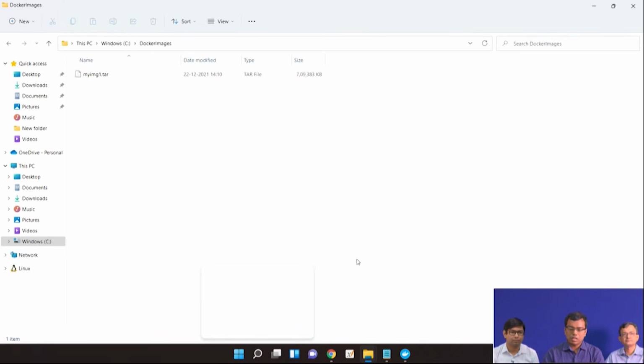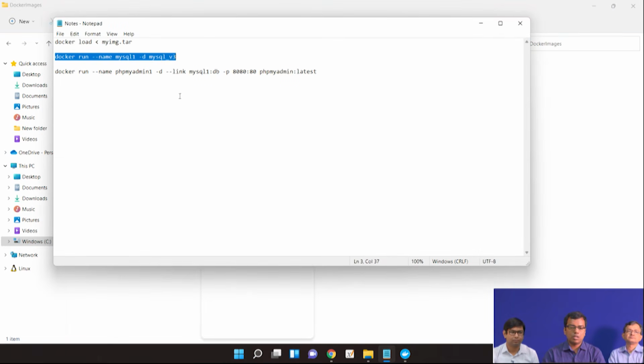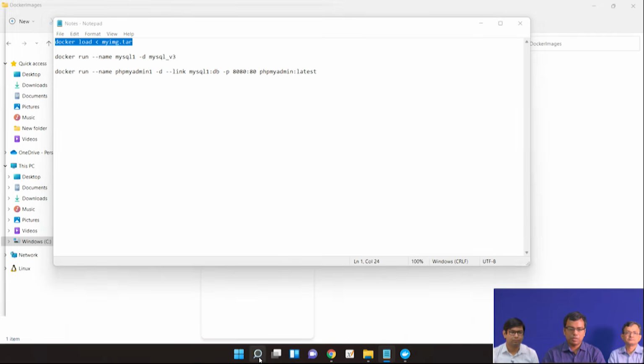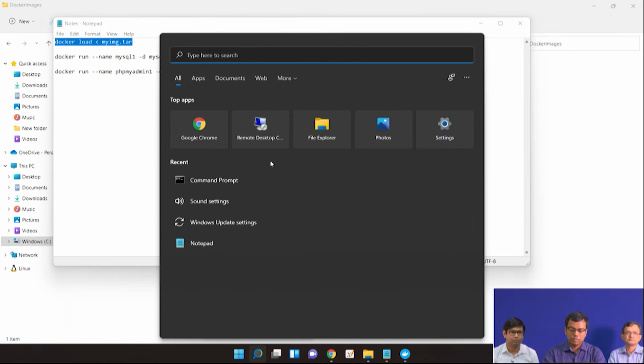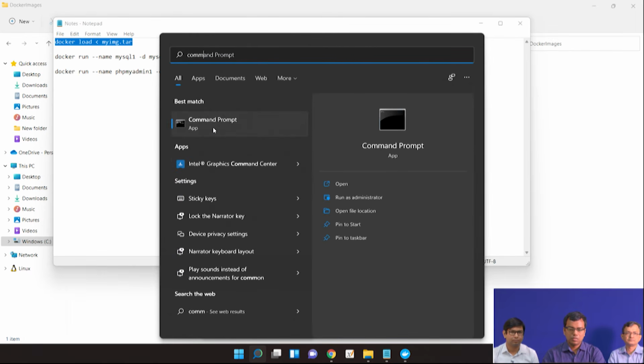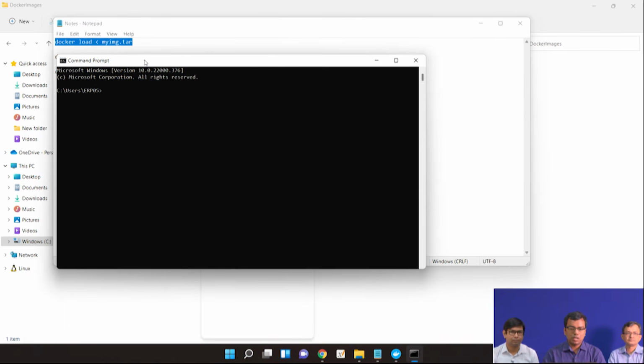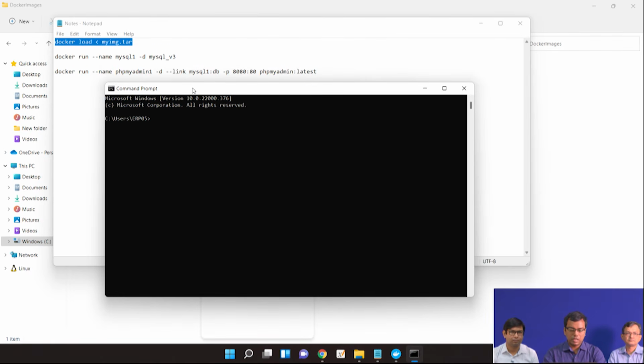So this is the image I got. Now the next part is that I have to load this image into our Docker. So what we are doing is we will open a command prompt, and then we will write this command.